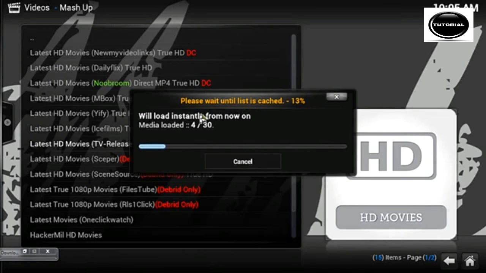Gotta wait for it to load all the movies from every server. It'll take a while, depends how many movies are in there. It's all HD, everything is working, and Mashup has been running for a while now, and everyone is in love with the way it's been providing all the movies and stuff there. So, you gotta wait for it to complete the loading, and then I'll show you.